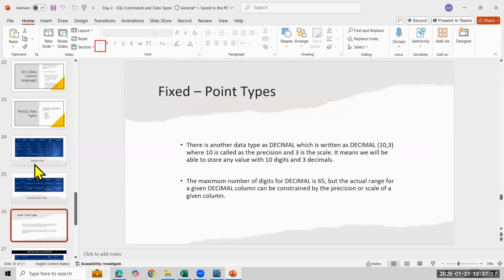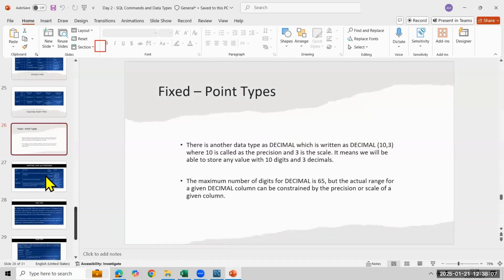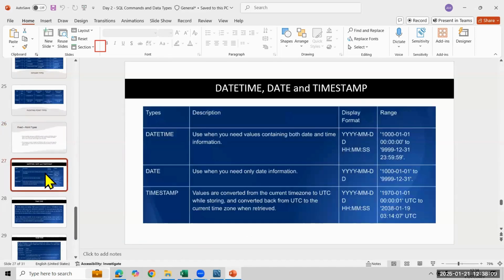Coming to the fixed point. Fixed points, you have decimal value. This is called decimal. I'll be discussing this in some other class, not now. So this decimal we'll be discussing later. Now, the last option what you have is date and time.